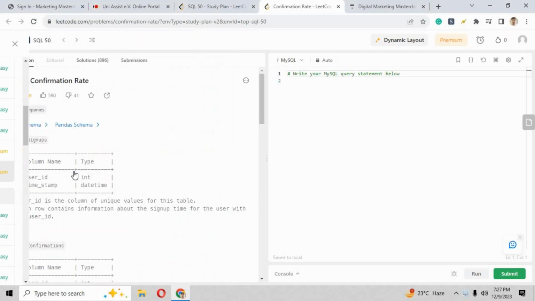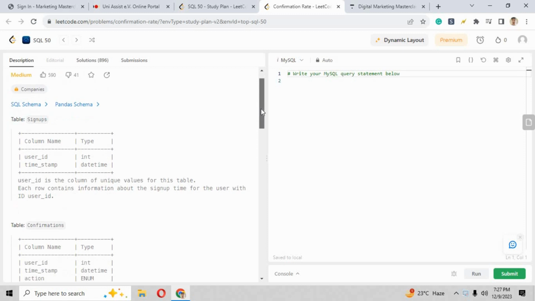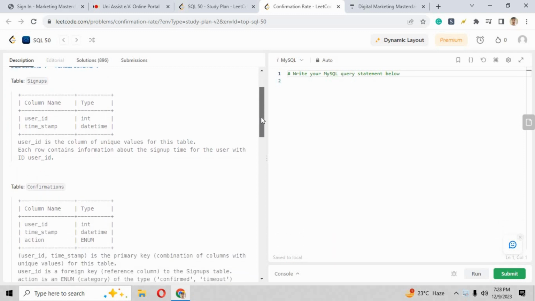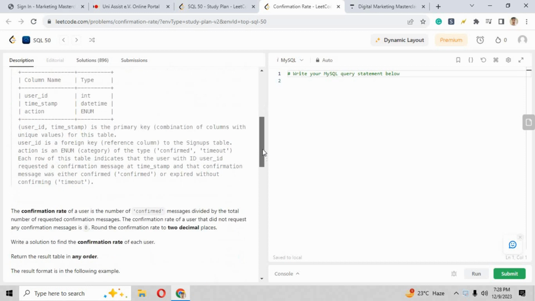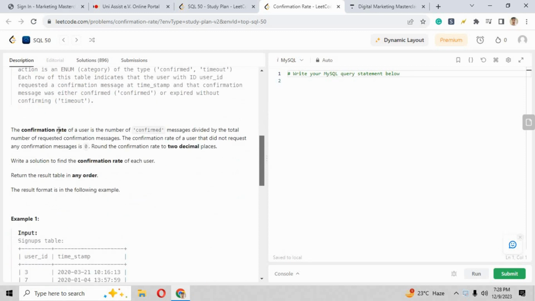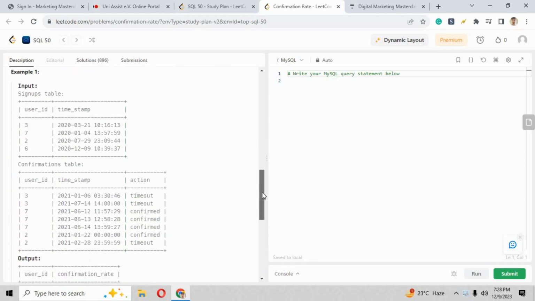In this video, we are going to solve the last challenge of our basic join series. The name of this challenge is Confirmation Rate, and here we are given two tables, Signups and Confirmations. The confirmation rate of a user is the number of confirmed messages divided by the total number of requested confirmation messages. The confirmation rate of a user that didn't receive any confirmation message is zero. Round the confirmation rate to two decimal places and write a solution to find the confirmation rate of each user. The result can be in any order.